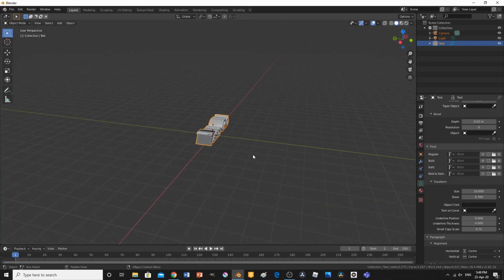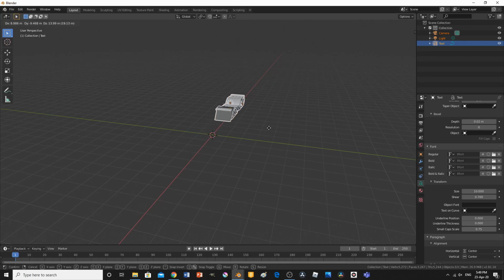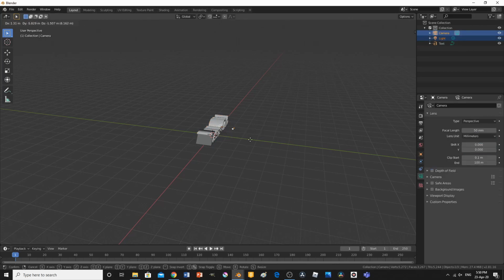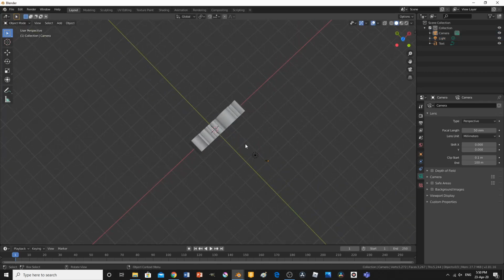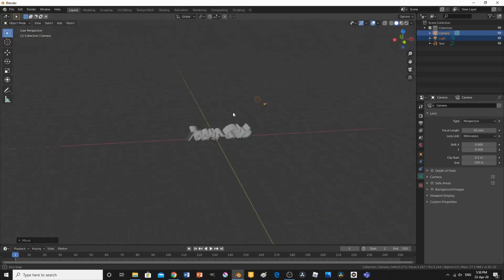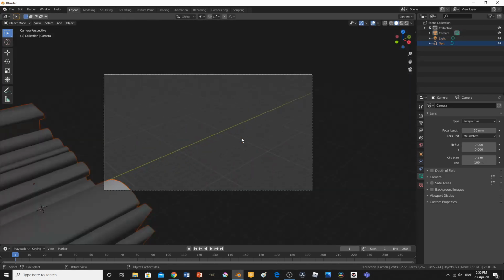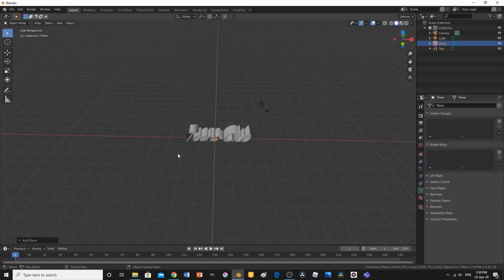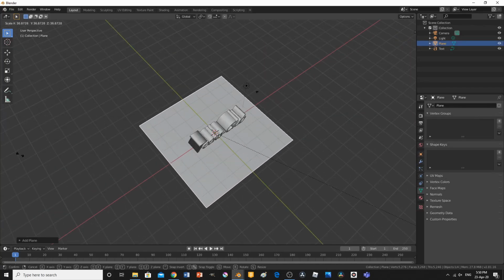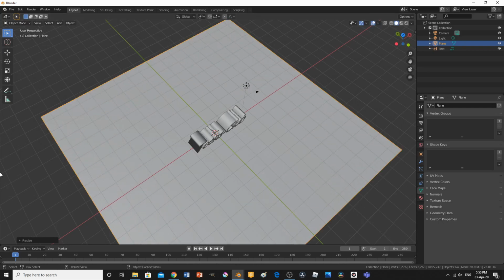Yes. Let's just show the camera and the light. Move the camera and the light. Let's move it over here. That's very far. Let's just put it for now there. Yes. Now we will add a plane, Shift A, mesh, plane. Like the scale, very, that's enough.